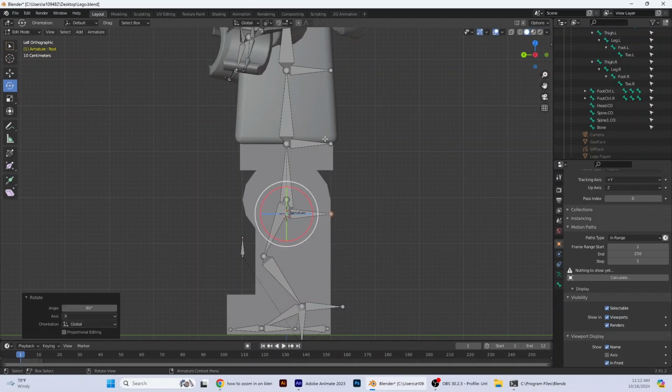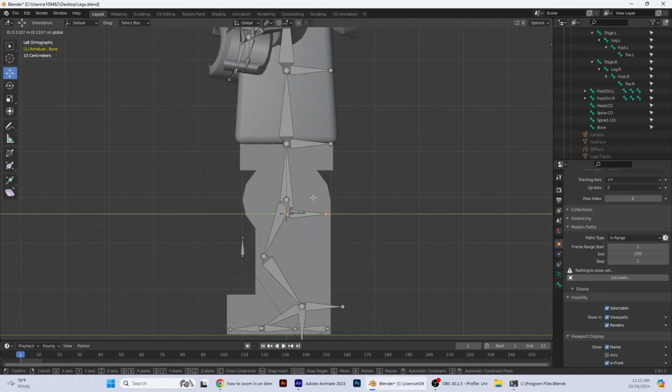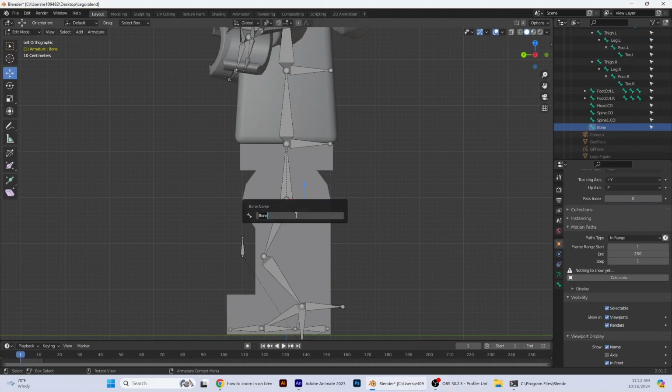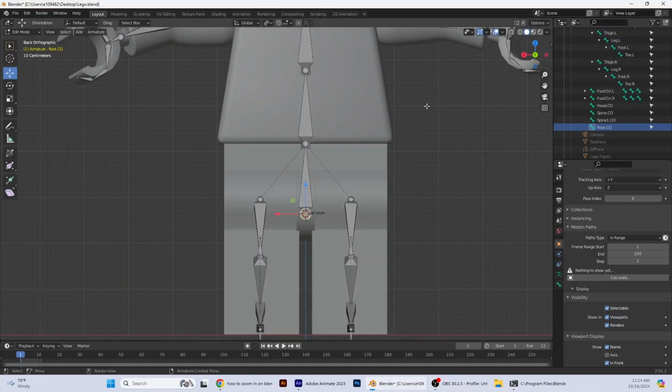Oh, push control. And I'm going to change this back to individual origins for a second. And I'm going to move this in, make that one smaller and make this one a little bit smaller. Okay. So we'll select that bone. Okay. This one we will rename root.co. Okay, so back to the frontal view.